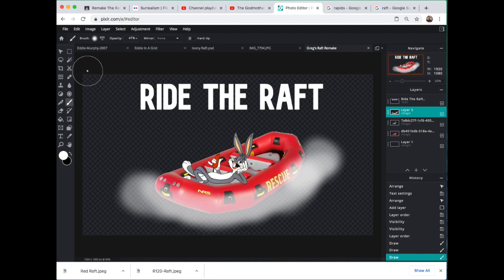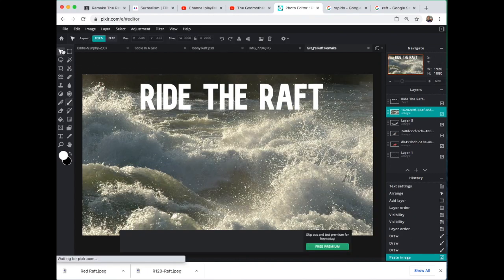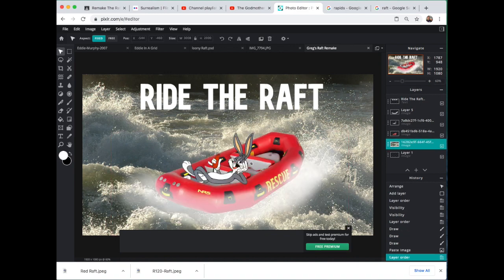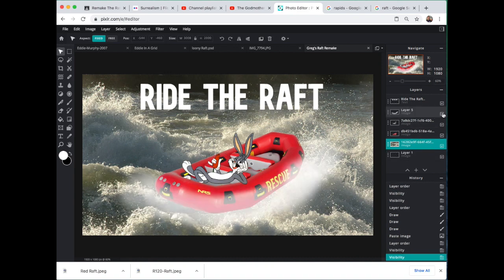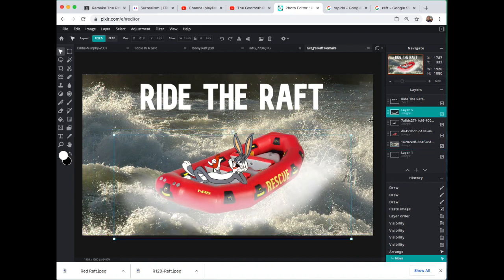But I have copied and pasted that image. Look at that. So now let's put the ocean, the water, sorry, behind Bugs. This is the rapids, this is the spray that I added. And it looks pretty cool. Now, we don't want it to be so big that we have no room for other text, but let's use this as our jumping off point and go from there.